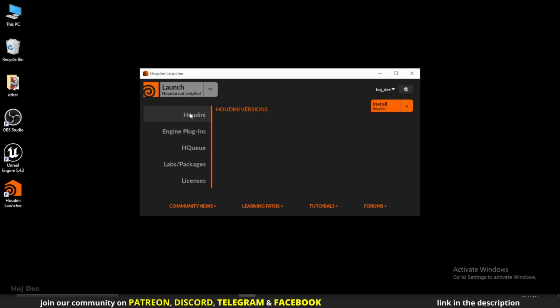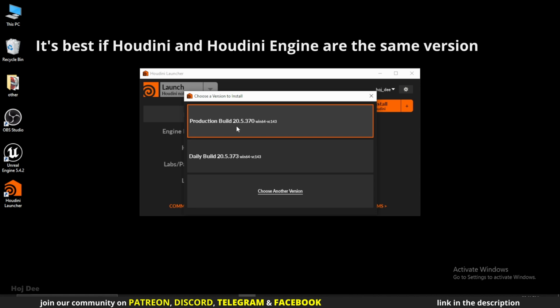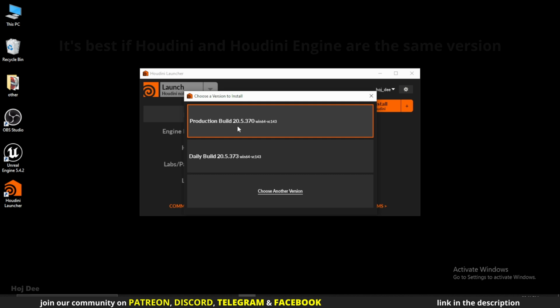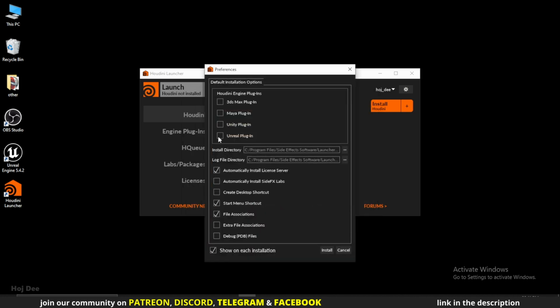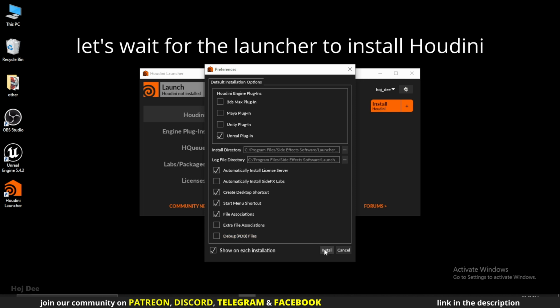And in the Houdini tab, click on install. Again, select the latest production build. Make sure to install the same version as the plugin, otherwise you may run into some issues. Let's enable the Unreal plugin just to be sure. Or in your case, any of the other softwares you want. Enable create desktop shortcut, and that's enough for now. Click on install and let's wait for the launcher to install Houdini.